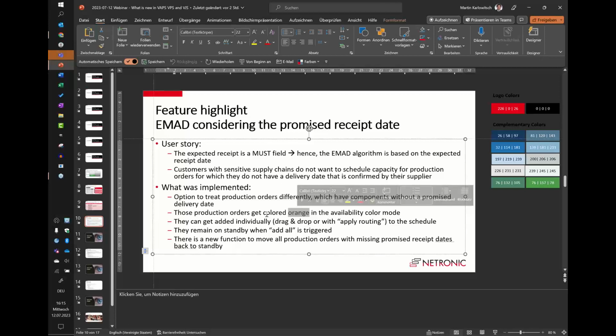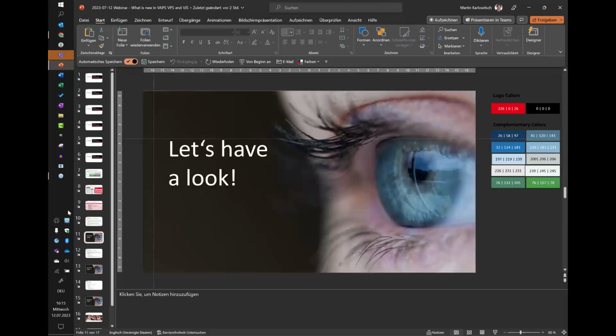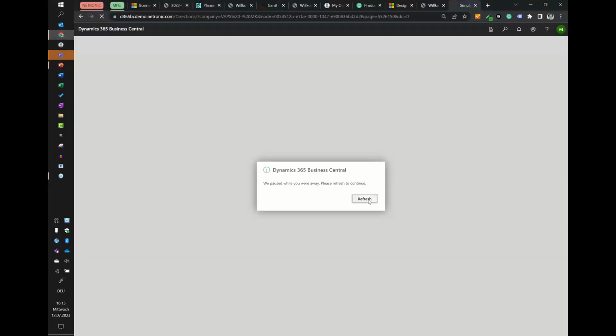And likewise, you may have scheduled a production order already to a machine, and then your supplier calls you and tells you, look, we gave you this delivery date, but we need to take away our promise, and it will take us another 2 or 3 days before we can promise you a new delivery date. Then you would remove the promised receipt date from the purchase order, and we have the function to move a production order back to standby when promised receipt dates are missing. And with this, I want to switch to the first demo for today.